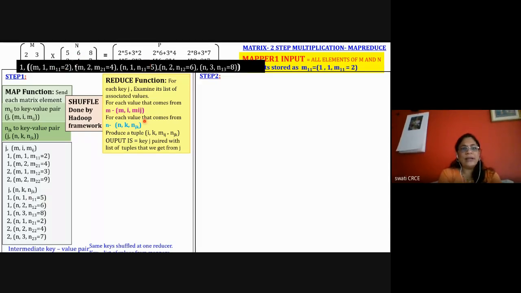And it is going to write i and k. Okay, so this is your i, and this one is the i and this one is the k for n. So it is going to create a pair 1 comma 1 comma 2 into 5.